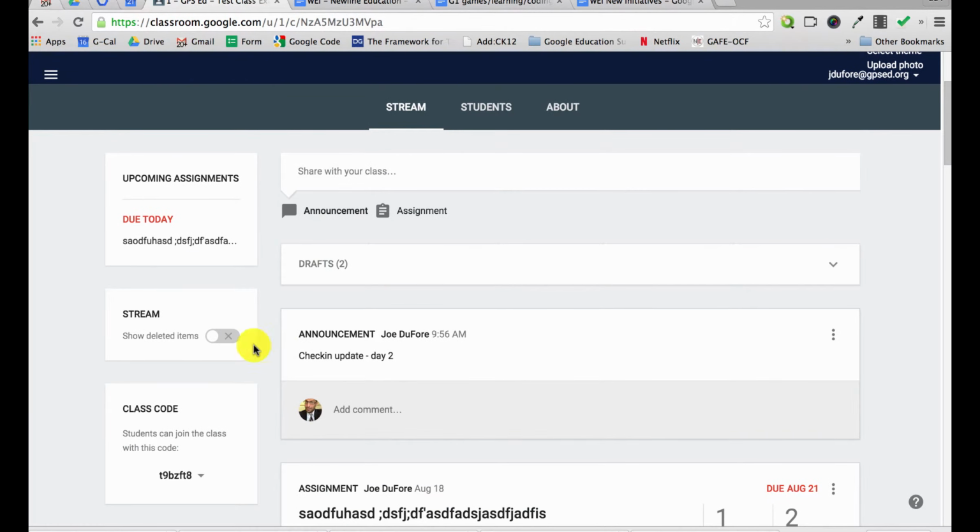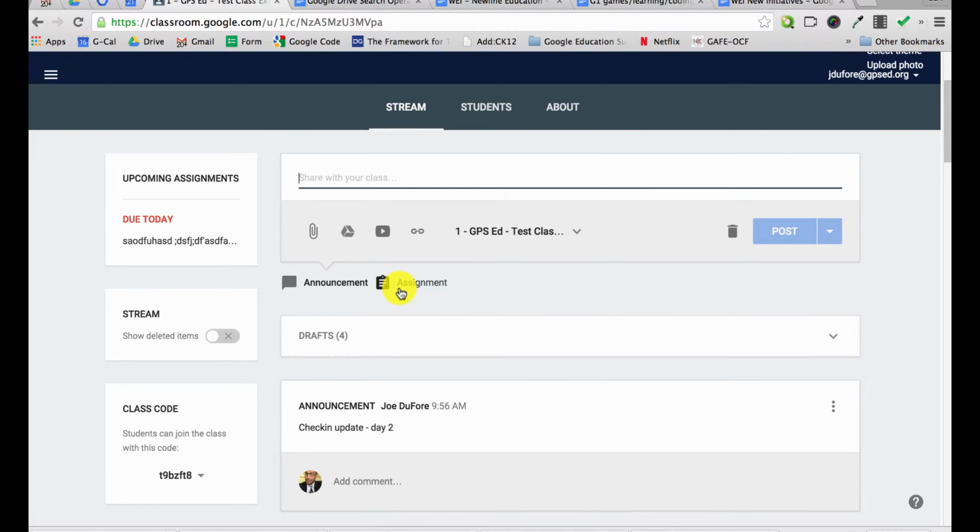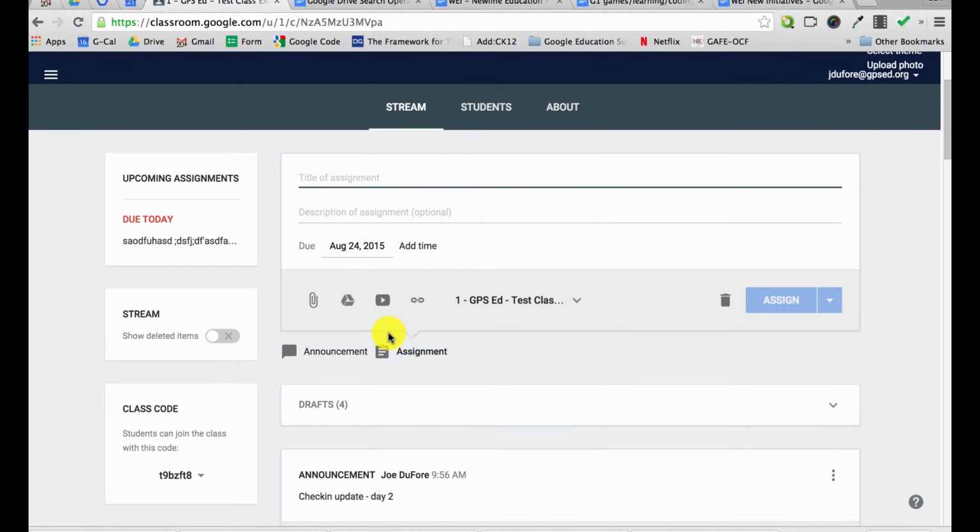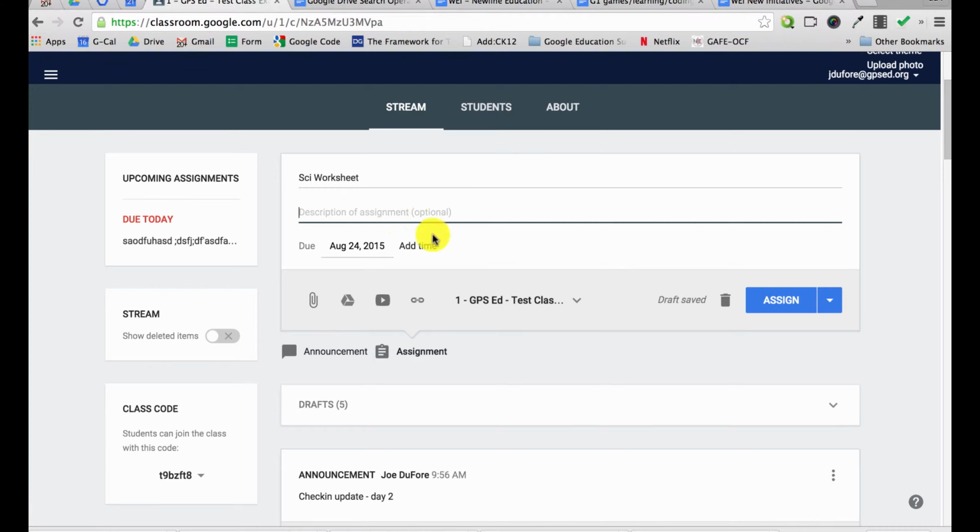Now, back here, I'm going to create an assignment instead of an announcement like we just did. Assignments look very much like announcements, only now I have a due date, and I'm going to have a few other special options going forward. I'm going to say, let's do a science worksheet here. And I could give it a description if I want to.